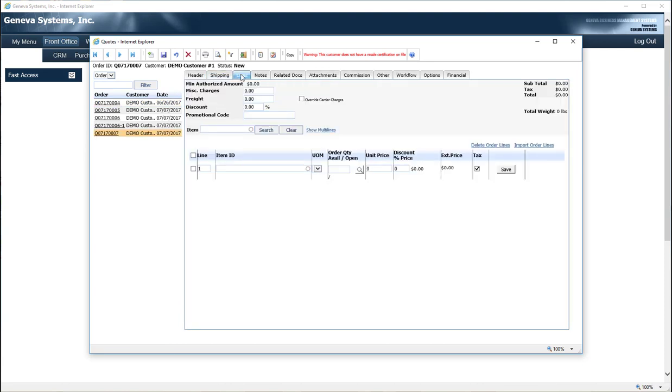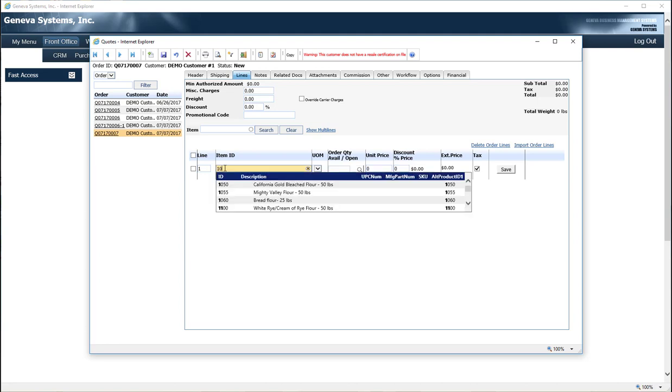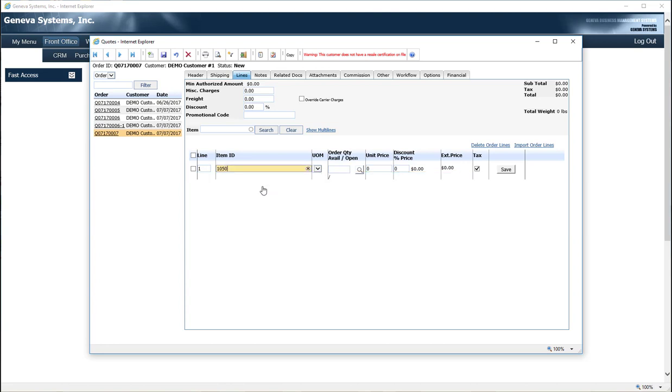Adding lines is easy and there are multiple ways we can do it. Just like with the customer ID or name, we can enter either the first few characters of the item number or the item description to locate the item. If we don't know the exact item number or description, GBMS will narrow the search results down as we enter more characters. After we select our item, we go to the Order Quantity field to enter a quantity and then hit the Tab key to automatically save this line item and create a new line for us to enter our next item.